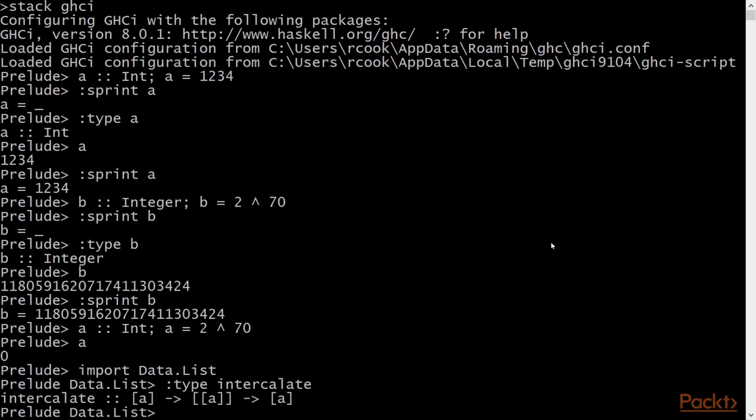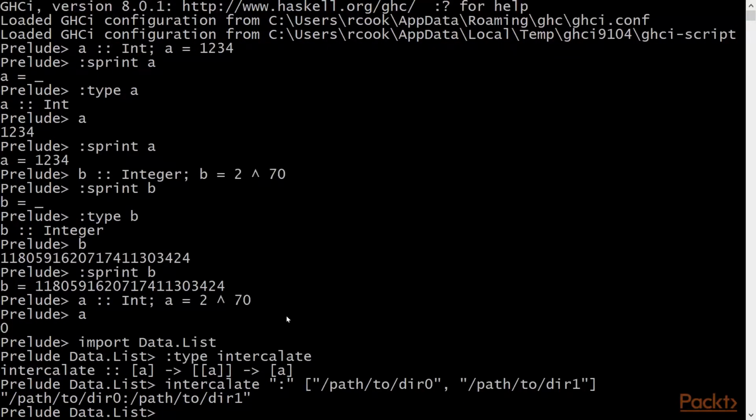This is a general purpose function which takes a list of lists, another list of the same type, and yields another list. And this can be used to join a list of strings using a separator, although it's much more general than this. For example, we'll apply intercalate to the string colon, which is the path separator on Unix platforms, and to a list of strings representing Unix paths. Lo and behold, the result is a string which is the concatenation of the input strings with a separator, in this case the colon here.